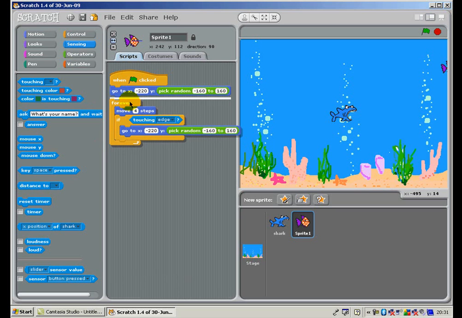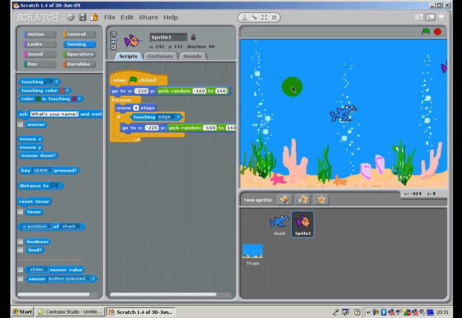So now what's going to happen is my old fishy, let's put him back over here, he's going to start in a random position. He's going to keep moving 4 steps. He's going to ask, is it touching the edge? If the answer is no, we'll do another 4 steps. Is it touching the edge? No, another 4 steps. Yes! Go back to the beginning and pick another random position, and watch what happens.